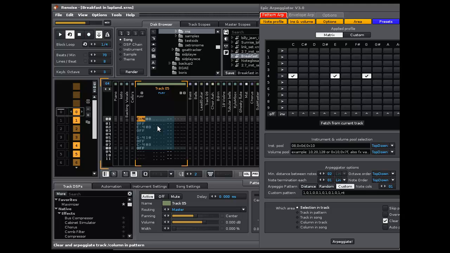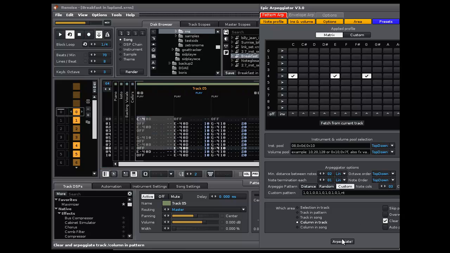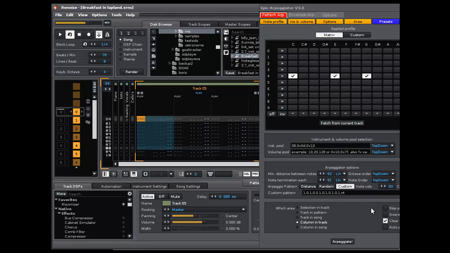If you do a column in track, let's clear the track. Column in track, it will only affect the specific selected column. Arpeggiate, now it will affect the third column. The same works for column in song. Yeah? So track and pattern affects the whole track, and column in track only affects the track where the cursor currently resides.